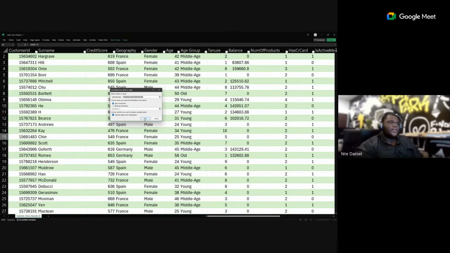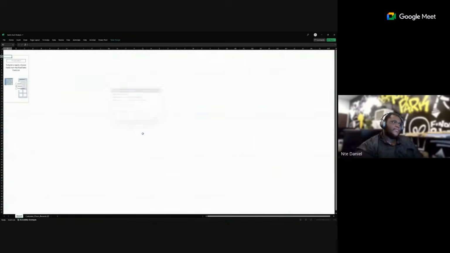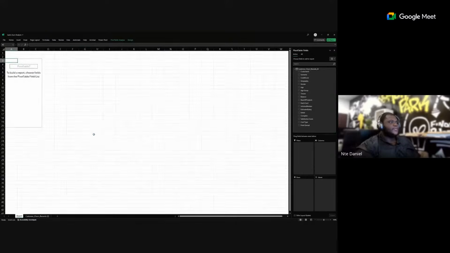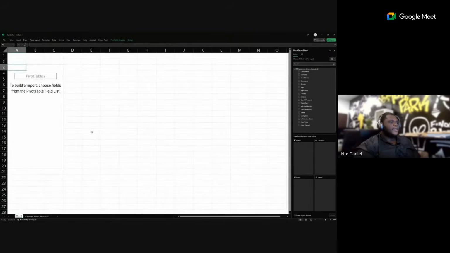Now I'm going to click OK, and a new sheet will appear, and this is going to be our pivot table. What are pivot tables? Pivot tables are tables that you use to summarize data. They are your primary tool, together with your functions, formulas, and in this case, DAX, to perform high quality analysis.